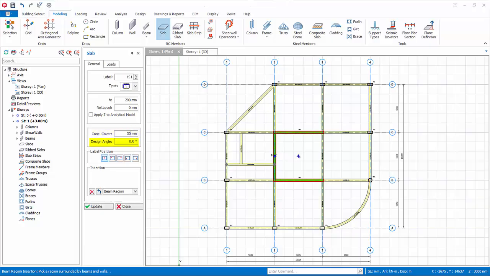Concrete cover. Enter a value of 30 millimeters. Design angle specifies the direction of placement of slab rebars. Since rebars will be placed exactly horizontally, leave this as zero angle. Label position. These icons switch on the slab label and control the position of the slab label on plan view. Insertion. By default, the slab insertion is beam region, which means the boundary of the slabs are enclosed by beams. The other options can be used if there are no beams.